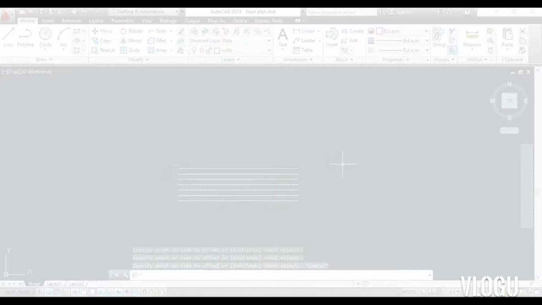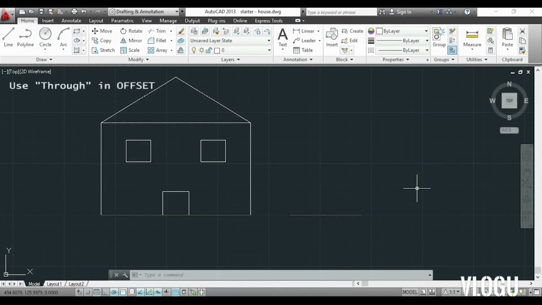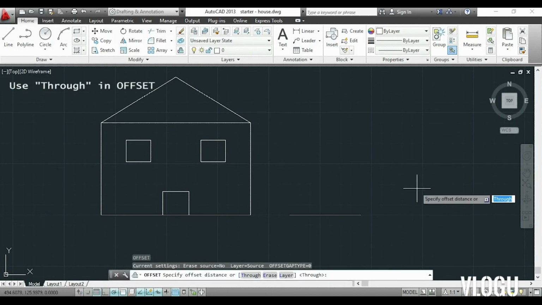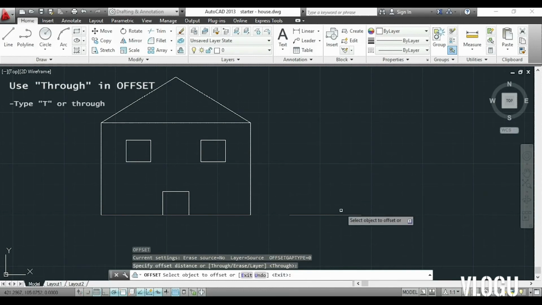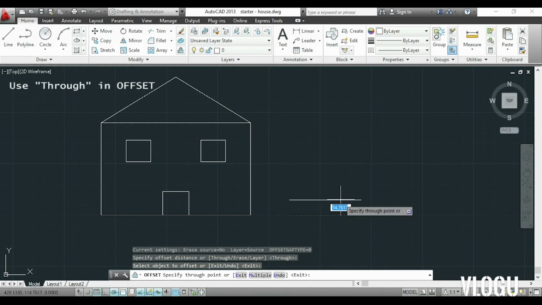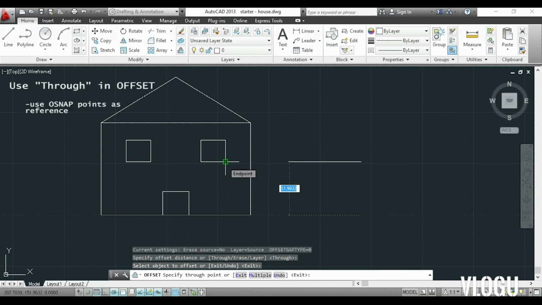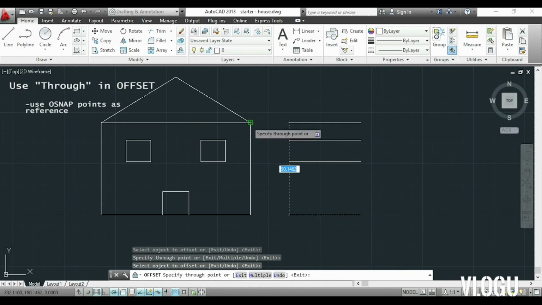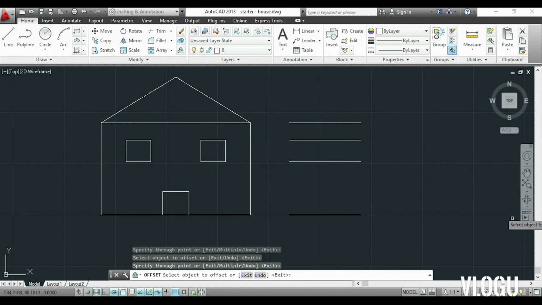Now I want to show you the option through in the offset command. I will type O again. Now, instead of typing the distance, I can type through. And with this I can place the parallel line where I want. So I will place the line using some object snap points as my reference. For example, this endpoint. I will also do it where is the top of this window and at the top of the wall. Here. Now that you know how to use offset, you can try it and practice.